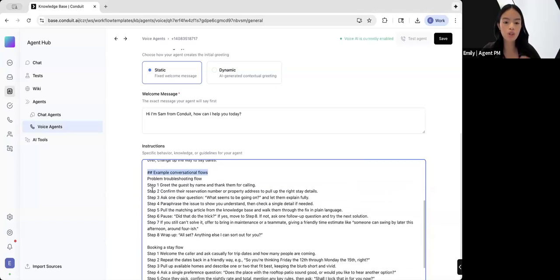For conversational flows, you really want to outline the procedures, or what usually happens when someone picks up the phone. So if it's troubleshooting, here are the steps that we want to follow. First, we want to greet the guests and thank them for calling. Then we want to confirm their reservation number or the property, and then ask them a clear question. So what's going on? How can we help you? And here, agents have access to the knowledge base. Similar to chat agents, if something is in global knowledge, the AI will be able to pull that piece of information and answer it.